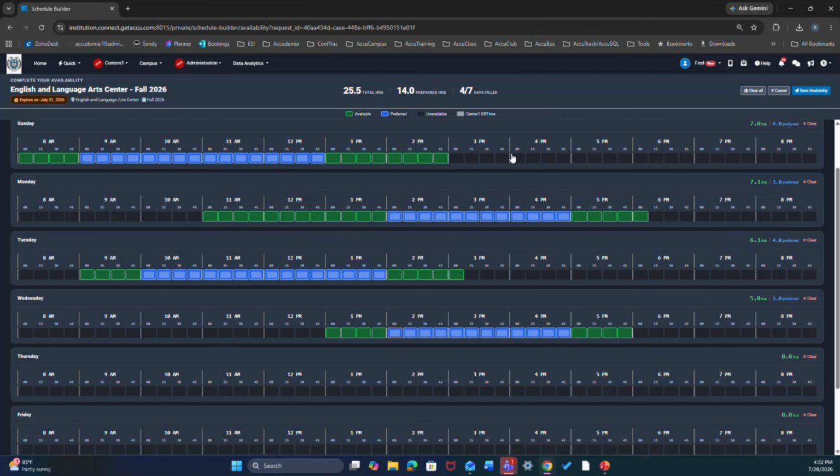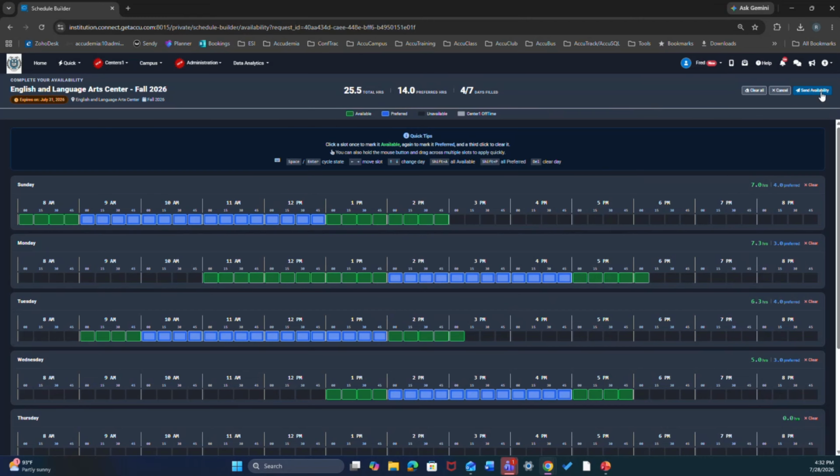Once they have filled out their hours as well as their preferred hours, we can see statistics above to show the total amounts, as well as how many days they have filled these requests for. Once they have made their selection, they will send their availability.